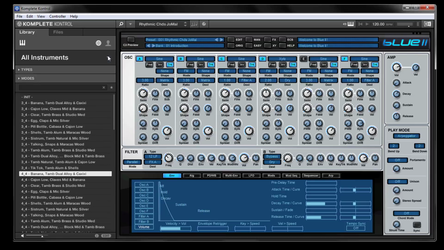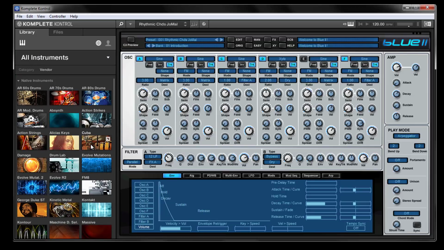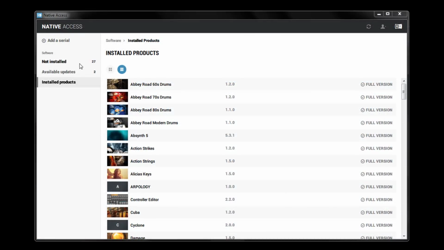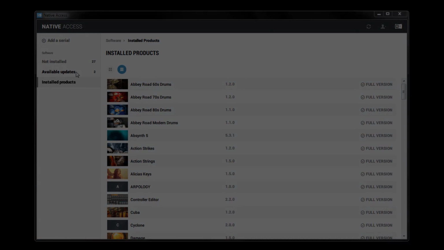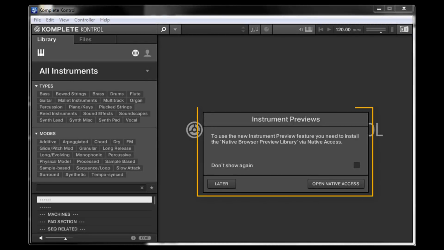But what about all the other NKS-ready libraries and instruments that you might already have? Let's get to that. First off, you need to either update your version of Komplete Kontrol or download and install it. Once you update, you'll see this message when you open Komplete Kontrol, letting you know that you need to download the Native Browser preview files.